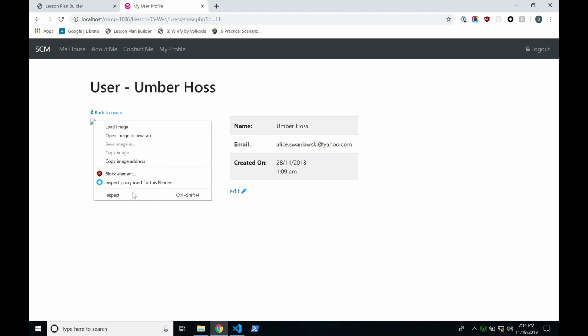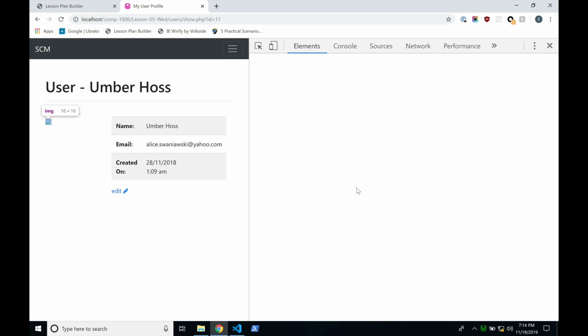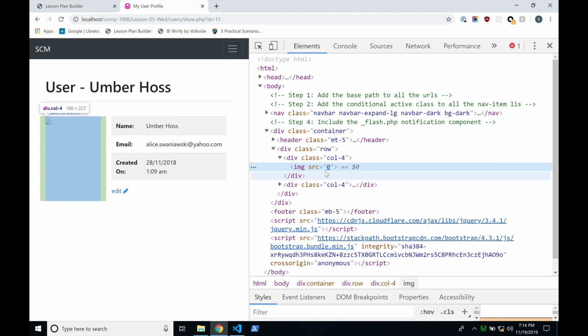Yeah, I don't care about that. It's fine. We're running locally anyways. If I inspect, our image source is equal to 0. So the avatar that I was supposed to put into the database didn't get put into the database correctly when we did our update. Somehow we have damaged the link going into the database.